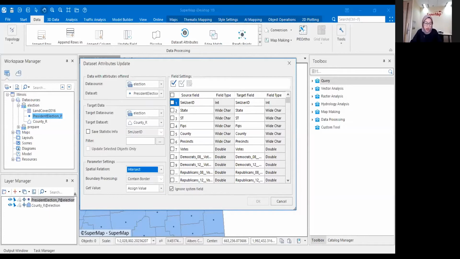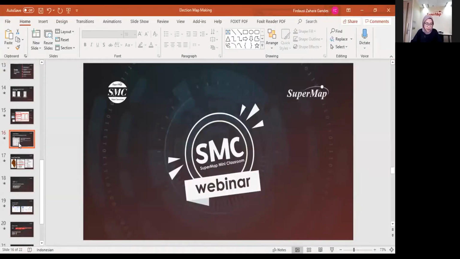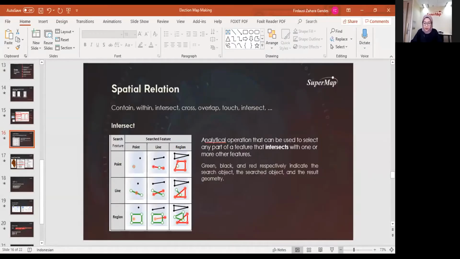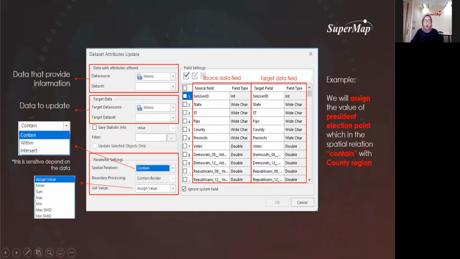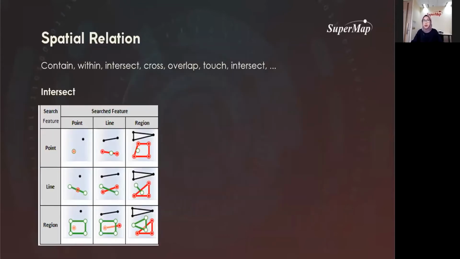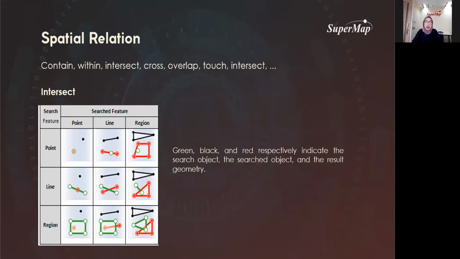Maybe I would like to show you more information about the spatial relation. Let me show you the slide. There are several spatial relations in GIS. Maybe some of you are already familiar with this. There are contain, within, intersect, cross, overlap, touch, and others.